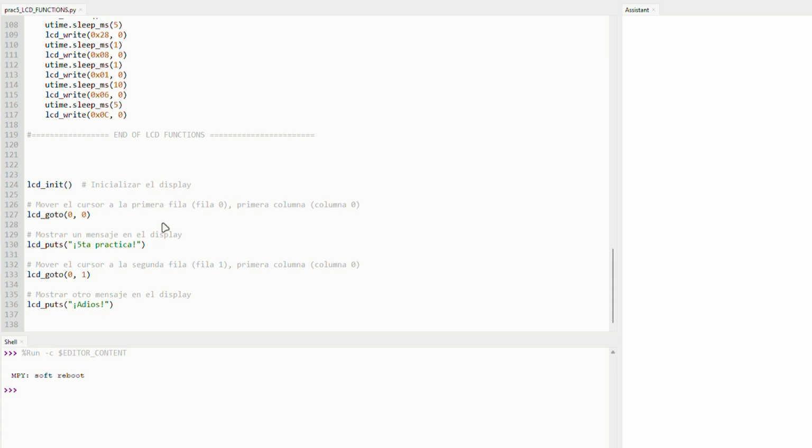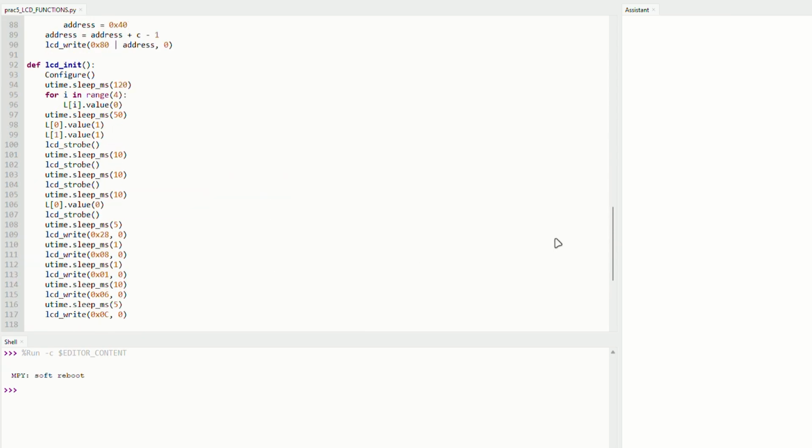Then we have the main program. Here we initialize the display. Then we put the position of the cursor to the first row and the first column, and then we display the message Quinta Práctica. Then it positions the cursor to the second row, first column, and displays the message Adios. And well, that's everything for the code.